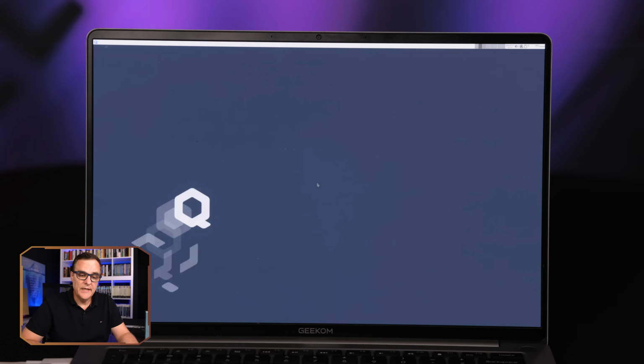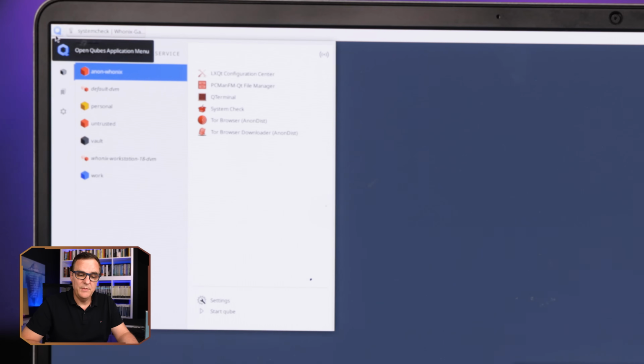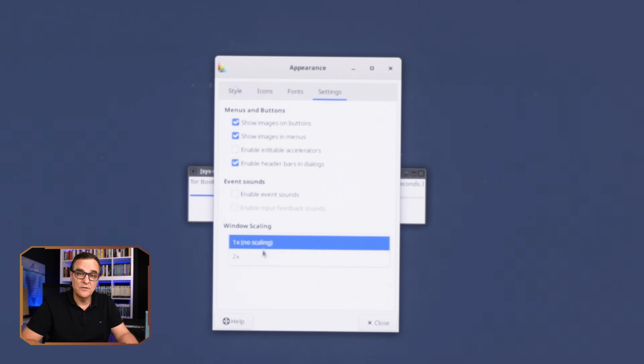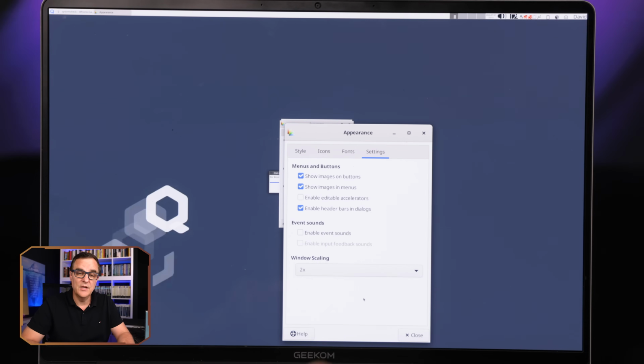Okay, so there you go. I've logged in. Now, an optional setting for high DPI screens is to go to the Qubes menu, System Settings, Appearance, Settings, Window Scaling, and set that to 2x so that you can read the screen more easily.